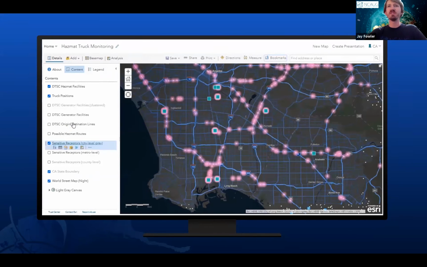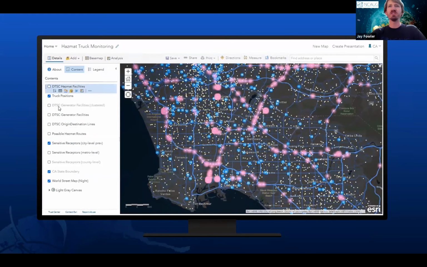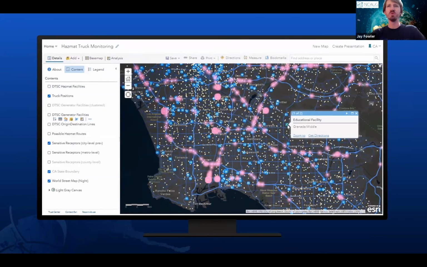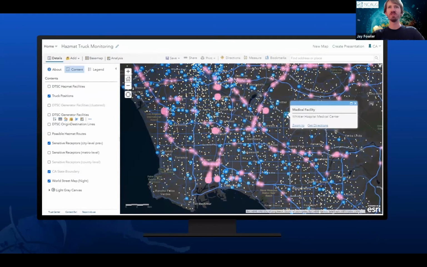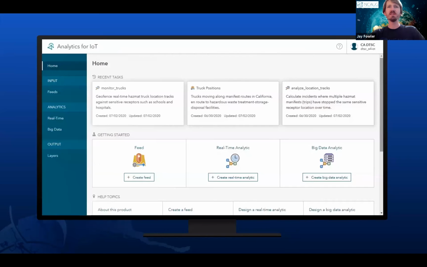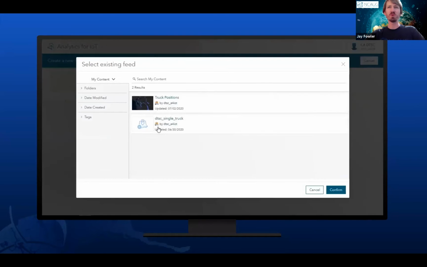Part of the mission here is to ensure that sensitive locations such as schools and hospitals are not exposed to hazardous waste. So are these hazmat trucks coming too close to these various facilities? Velocity can help with these monitoring activities. So Velocity is an engine for geofencing, incident detection, and data enrichment in real time and over time. So this is what it looks like to set up a real-time analytic.